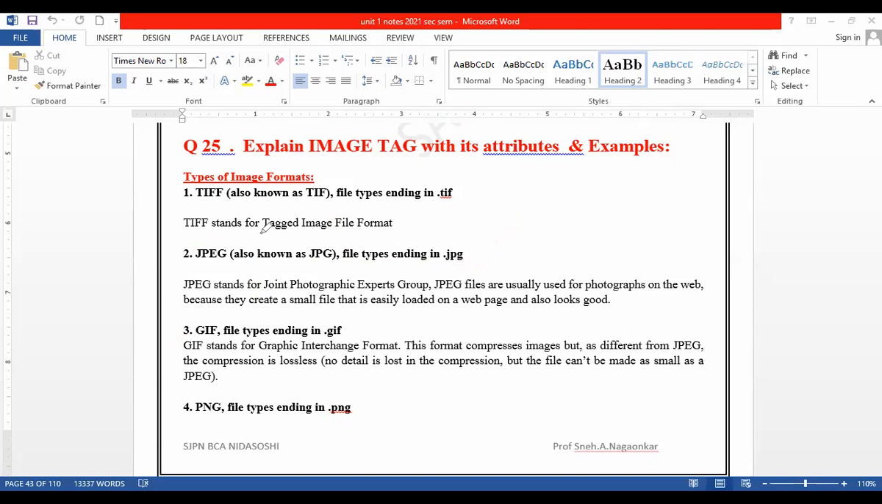So TIFF is tagged image file format. The long form of TIF is tagged image file format. Okay, we have JPG. The long form of JPG is Joint Photographic Experts Group. Okay. So on all the websites for standard photos, uploading and downloading, we use this format only. So this is the standard HD resolution format, .jpg, right? What is that .jpg? Joint photographic experts group.